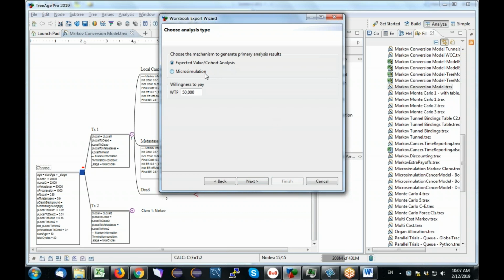So I want to make a point here that even if it were a complex simulation model, I could just choose this option and run, let's say, 10,000 patients through, and that would be fine. So it doesn't really matter what kind of model you choose. It could be a discrete event simulation model, a Markov simulation model, or just a cohort model. You can still use this function.